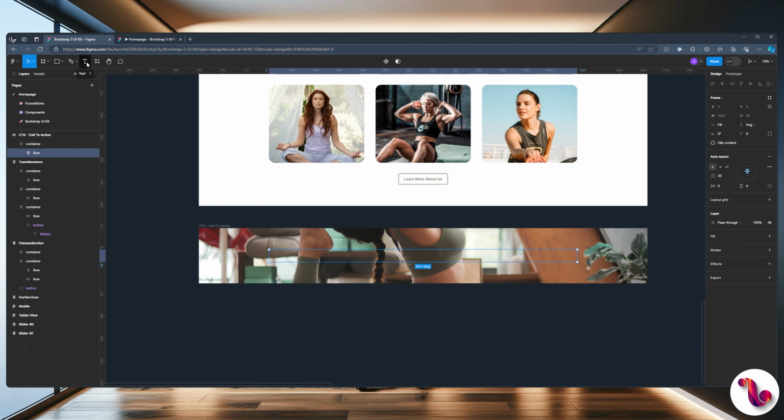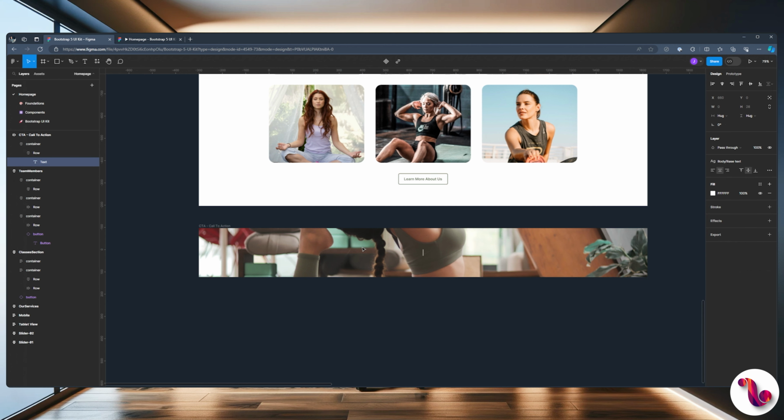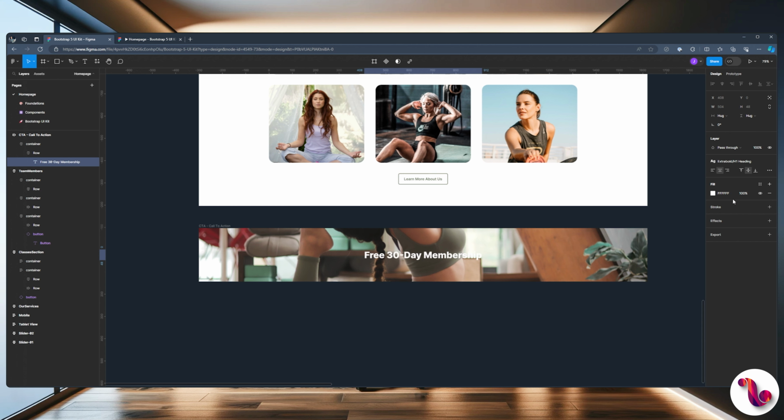So in the row, the first thing I'm going to do is take the text tool and drop it in. Okay, so let's say free 30-day membership. Very basic. You can see that it's body-based text and full of white for some reason. So we're going to change that. I'm going to change this to heading. Let's change it to heading 1 for now. And obviously I want to change this color. I'm going to go for gray 800 again.